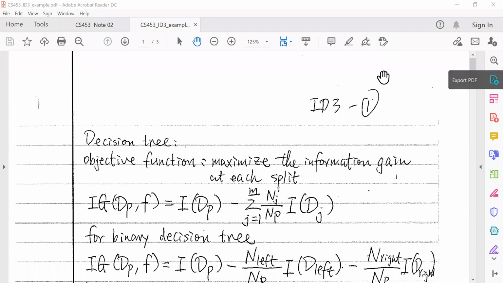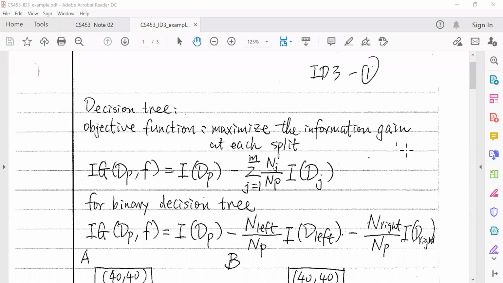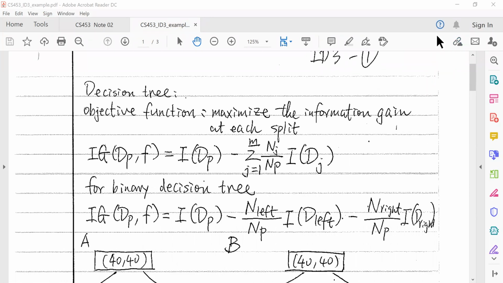So next, let's take a look at a very simple example about the calculation of information gain. Previously we said, how do we do the split? Because a decision tree is based on splits. So how do you split? You try to maximize the information gain at each split. So that's our objective.